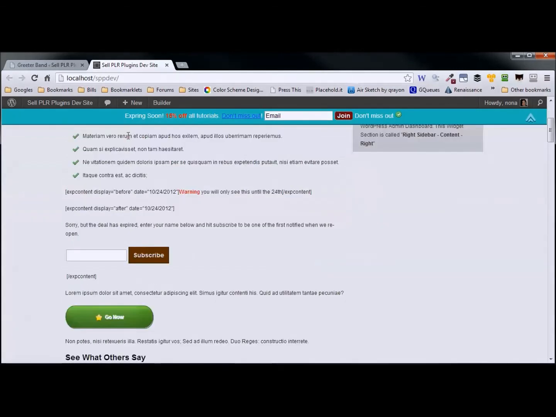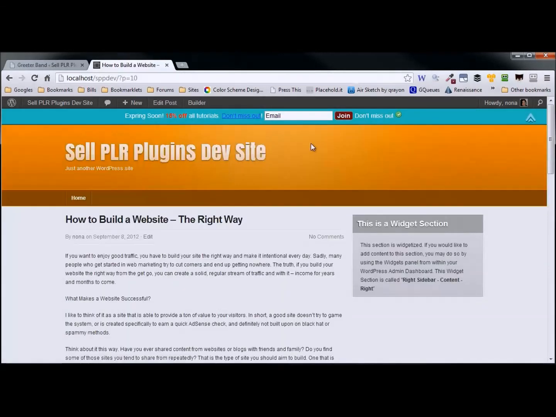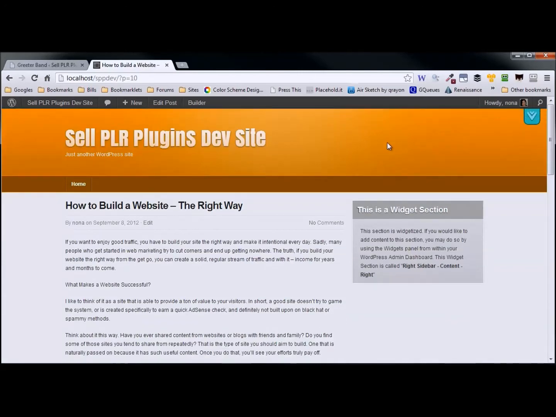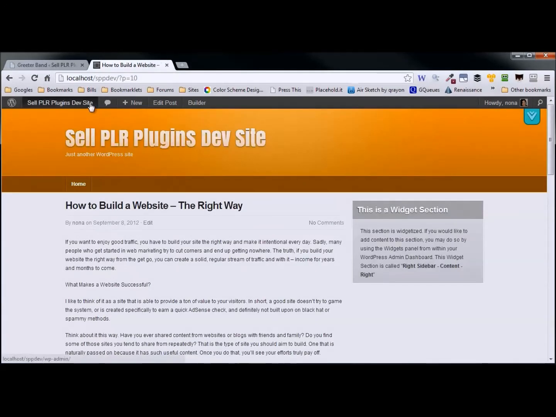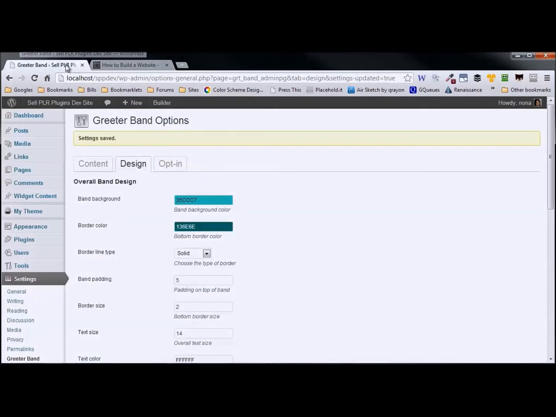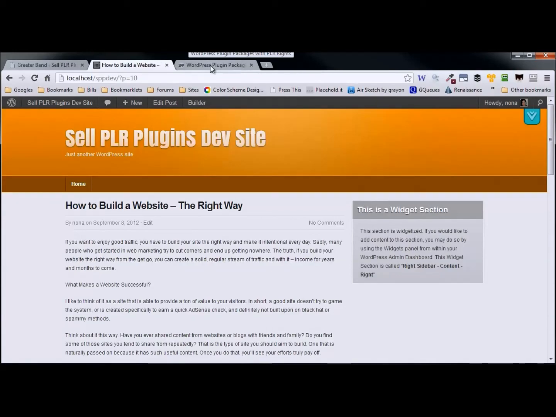And of course, I can change this anytime and it stays up there no matter where people go. The plugin also has cookies built in, where if they hide it, it will remember them for 10 days so that it doesn't get in your way and annoy them every time they enter the website. So that's how the Greeter Band plugin works.